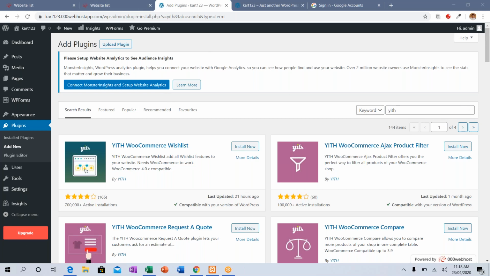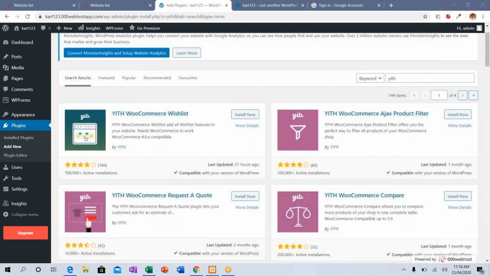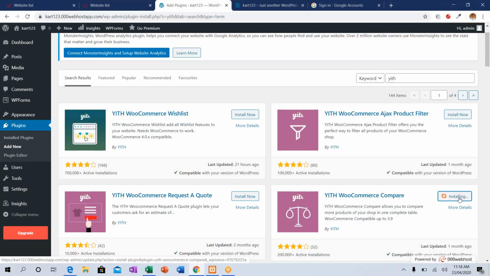It shows a number of things, right? Now for this particular thing, we are going for WooCommerce compare. You have something called WITH WooCommerce compare, right? Just click on install. What will this product do? It will give a comparison of 2 products. For giving a comparison, we will be using this plugin. WITH WooCommerce compare. Install now.